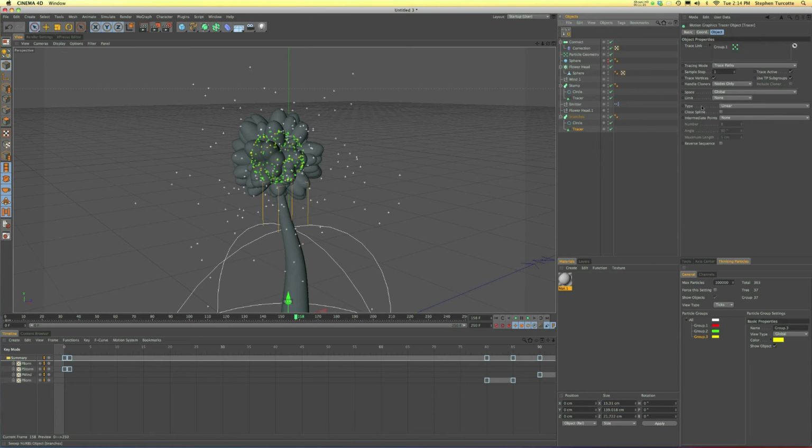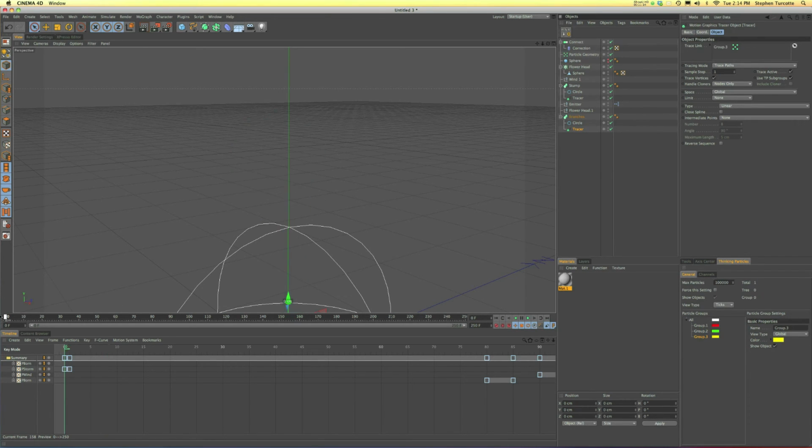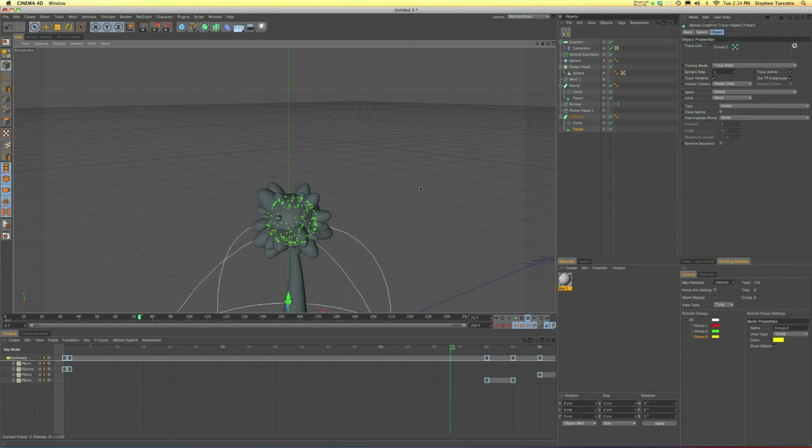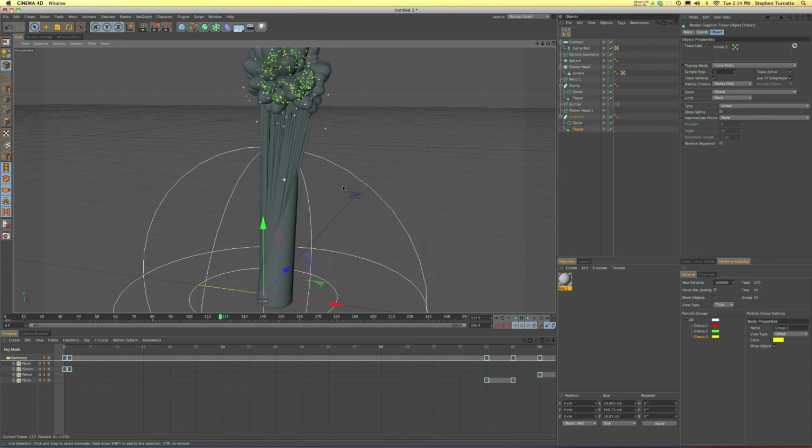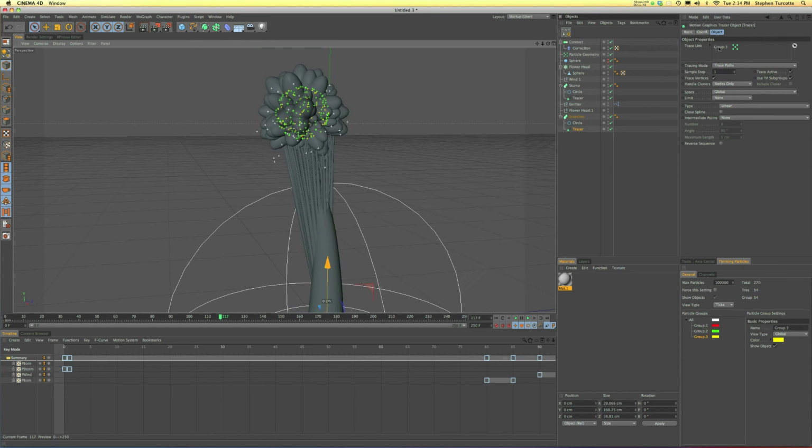Now, in this tracer, we're going to have to replace group 1 with group 3. And now those particles should turn yellow and trace. And they're tracing to the center, which is not where we want it to trace. So let's see what's going on there.